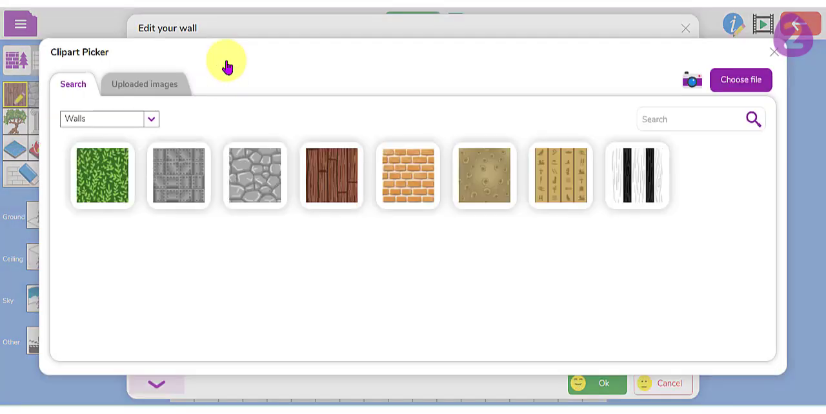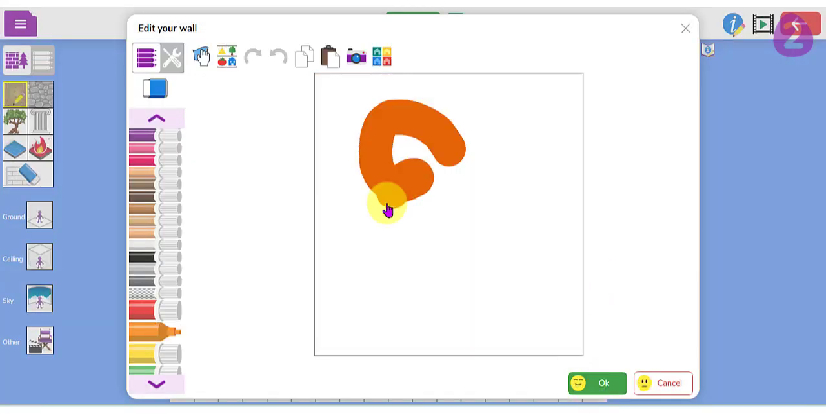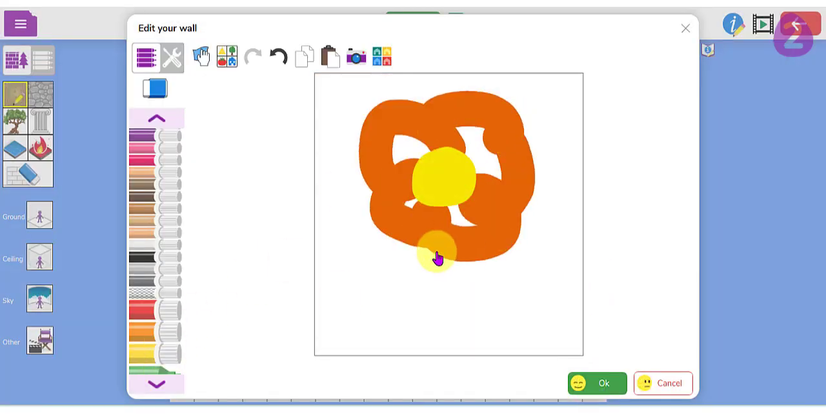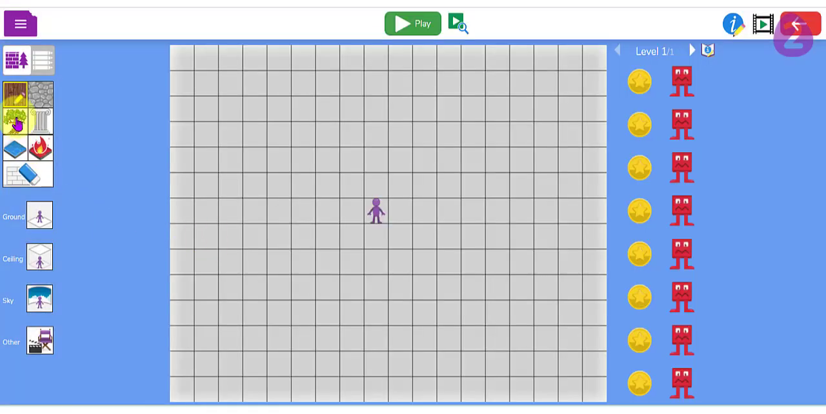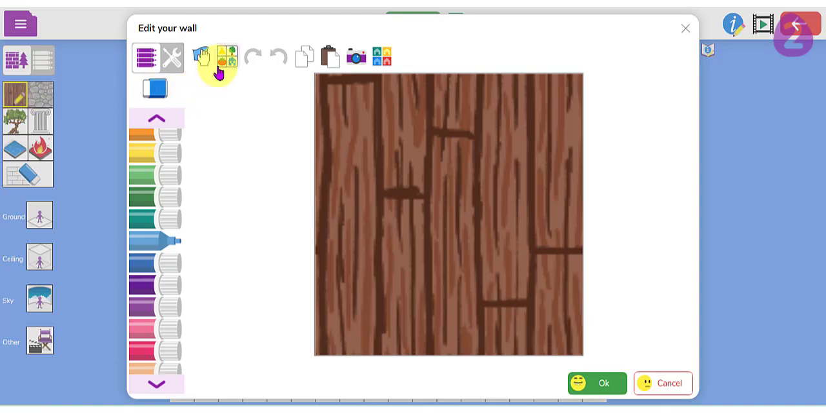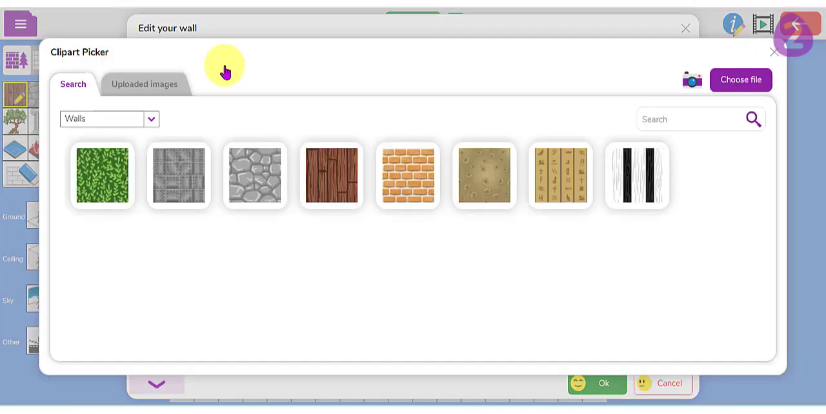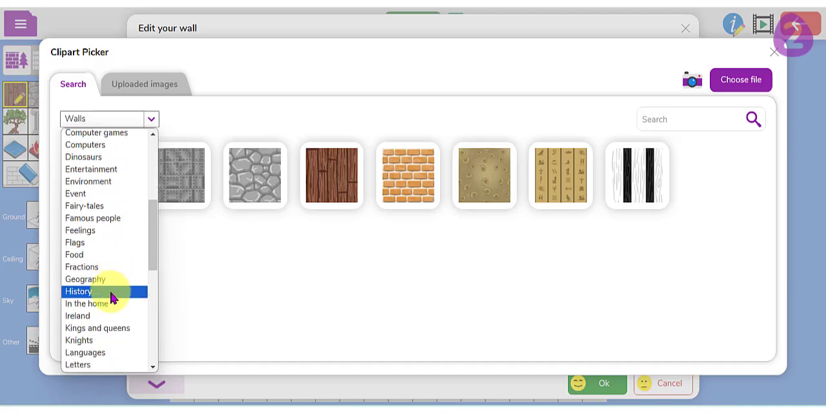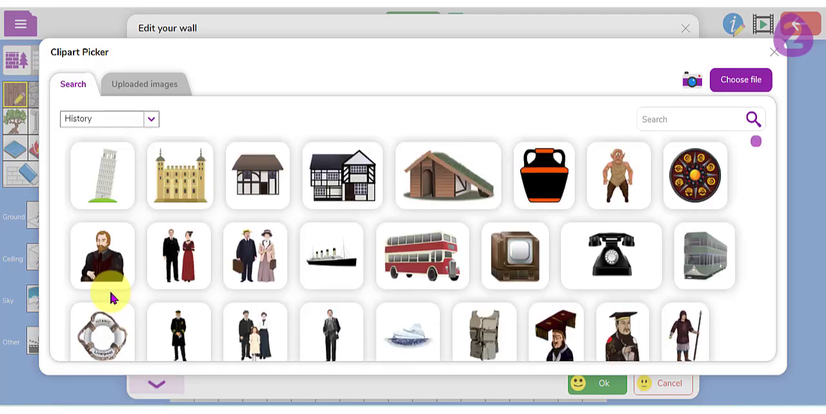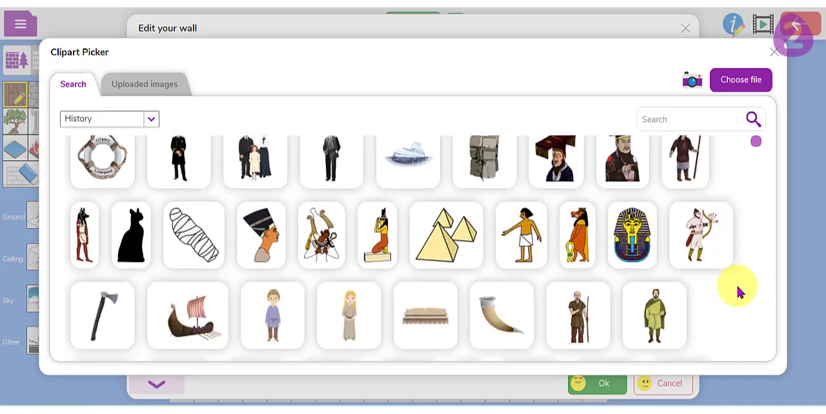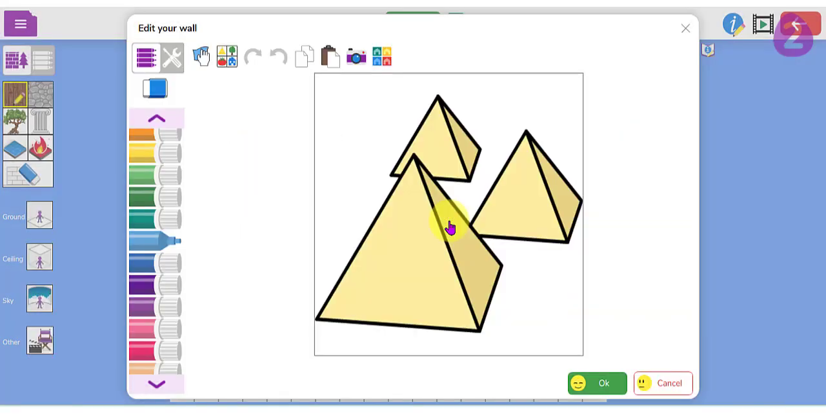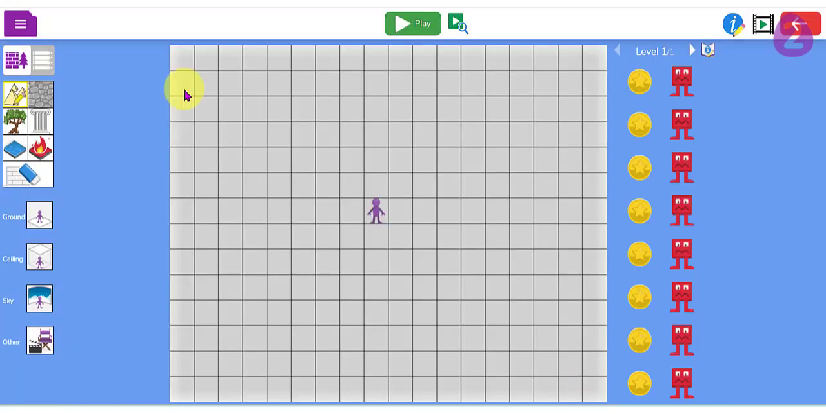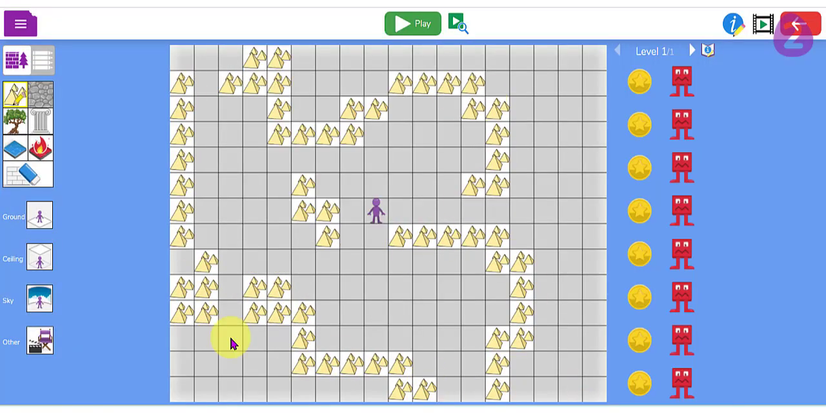When designing the features of their maze game, pupils can either use the built-in images, or they can design their own. So I'm going to create a maze game on my class theme of ancient Egypt. First of all, I'm going to add in my walls. If I click on the edit pencil there, I can change the walls to something else. I'm going to use my drop-down menu here and go to history. My walls are going to be the pyramids of Giza. Let's add my walls in here. So my walls are now in place.